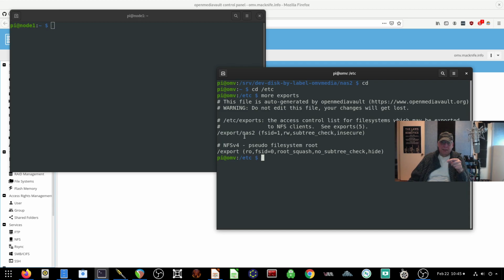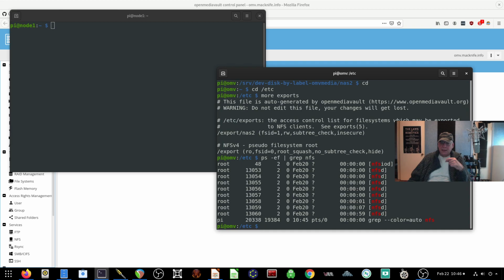They create a subdirectory under export for the share, and then they have a mount for export on top of it. I suppose this is how they manage in their software, how they manage their exports, and that's fine as long as there's some entry in here. The other thing we need to look at is do I have NFS running? And indeed I do. So that's good.